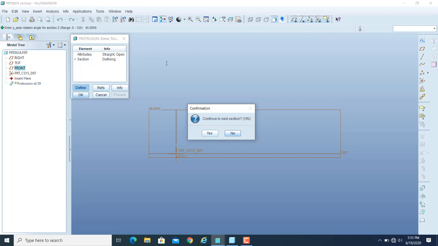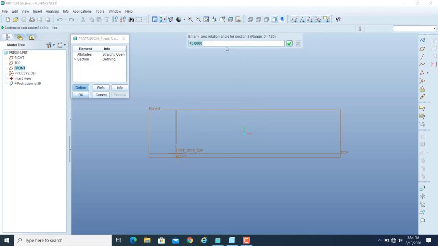Now because for blending you must have at least 2 sections, you have defined 2 sections. For the third section it will first ask you whether you want to continue to the next section. If you want to define a third section, you can click the yes key, otherwise you can click no. Suppose I want to define a third section also, so I will simply click on yes. Now it will ask you to enter the angle between the second and the third. Between the first and the second section, the total angle of rotation was 45 degrees. Let it be 90 degrees. I will double it.